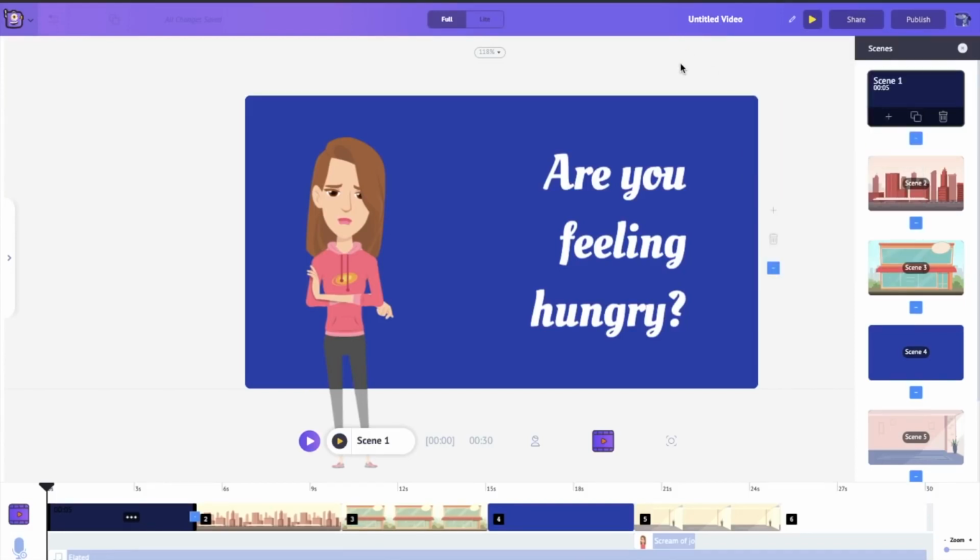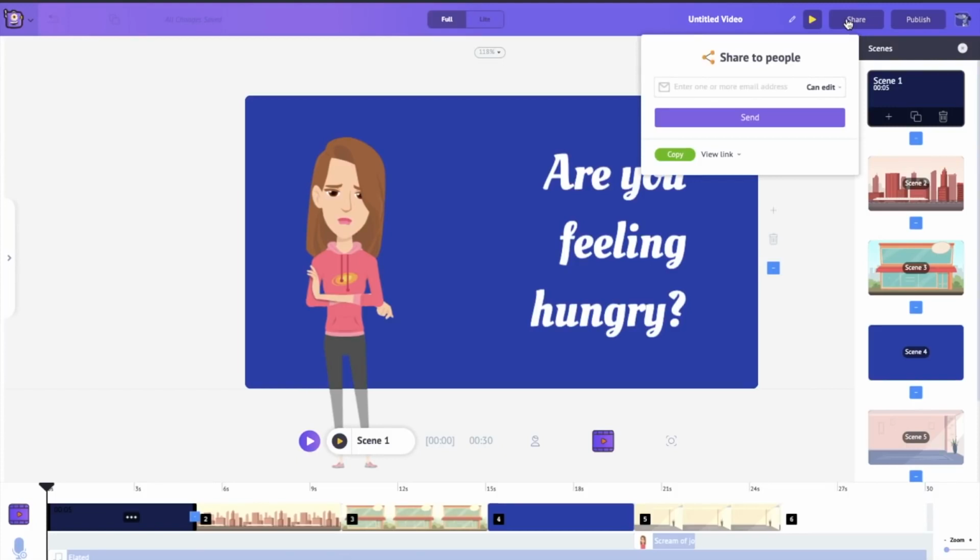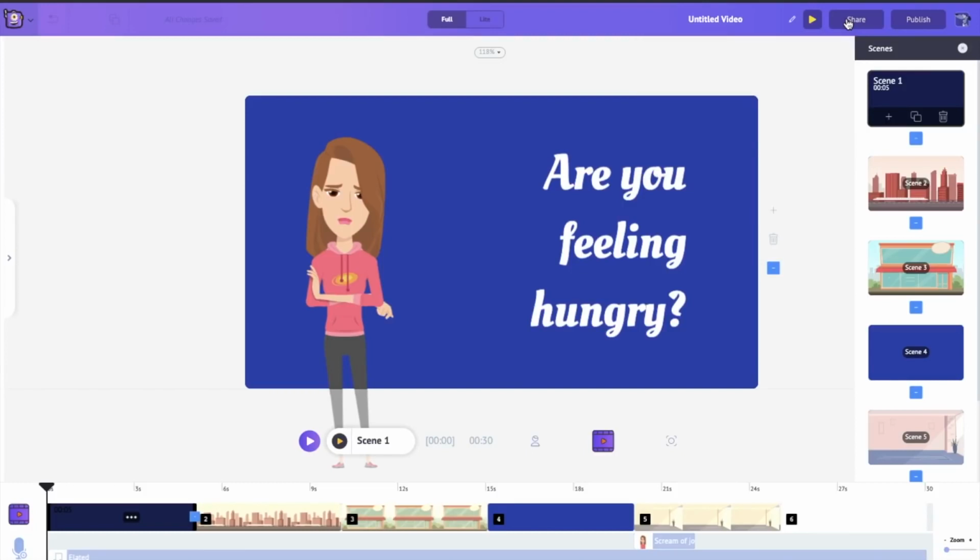And finally, if you want to, you can also share it with any teammates or people that you'd like to work along with so that they can also help by creating their video. And that is how you guys can make amazing animated videos using Animaker.